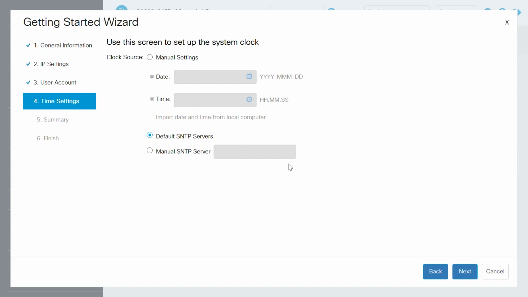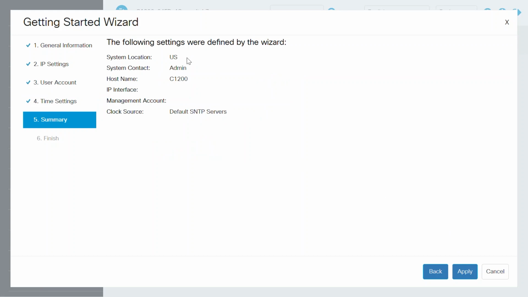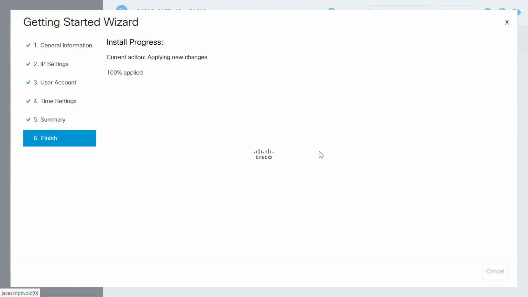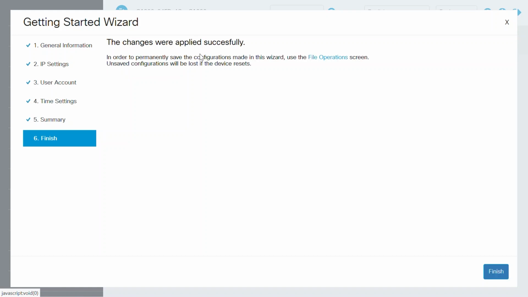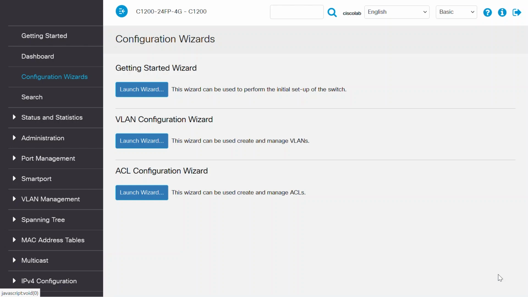In Time Settings, you can either use the clock source as manual settings or use the default NTP server. If you select Manual Settings, specify the date and time. In this example, I'll choose the default SNTP servers and then click Next. Here, you can view the summary of the configuration. Click Apply. On the Finish page, you'll see that the changes were applied successfully. Click the Finish button. Just like that, the initial configurations are done.